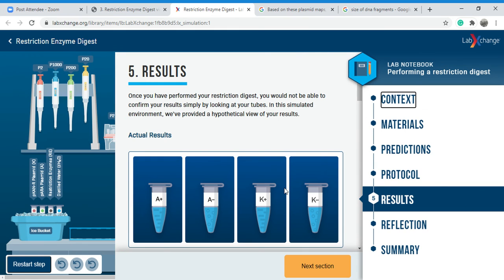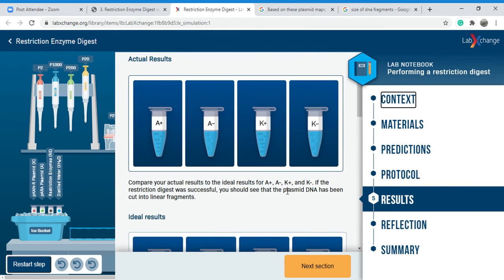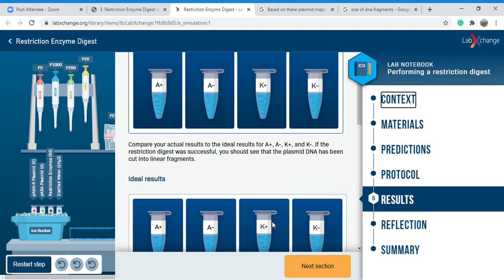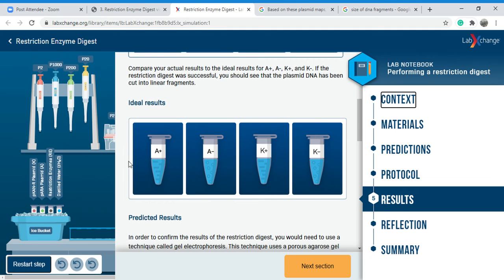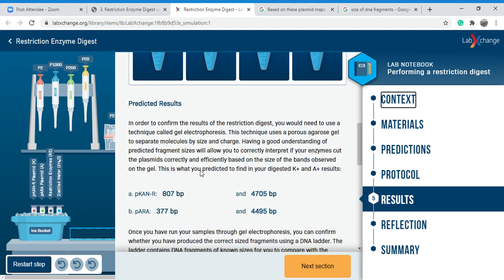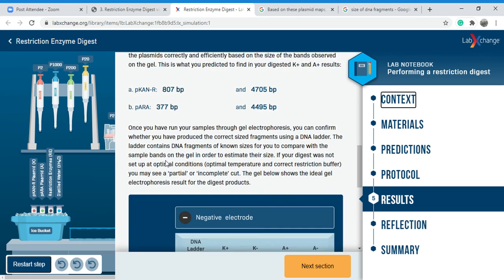This is our results. These are the actual results. Compare the actual results to the results of A positive. If the restriction was successful, you should see that the plasmid DNA has been cut into linear fragments. This is the ideal results and the predicted results.